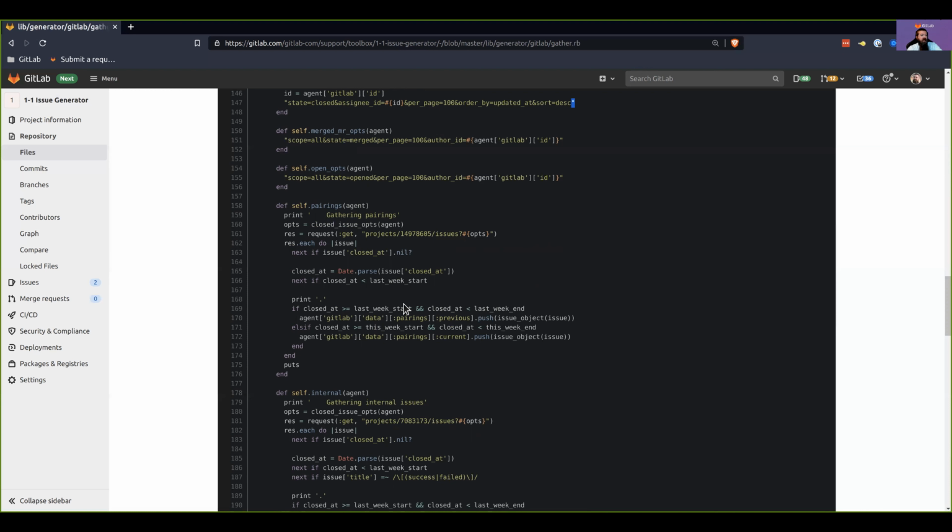The closed at, it's going to use a date parse to parse the closed at. That's because what we get from GitLab is a string, but we need to make sure that we have it in date format for comparison with our other date objects. If the closed at is before last week's start, since pairings are for, we report on those weekly, it's just going to skip the iteration because we don't need to report on it. It's going to print out a dot for each one that it actually reviews at this point, just so we can quickly look and see where it's at.